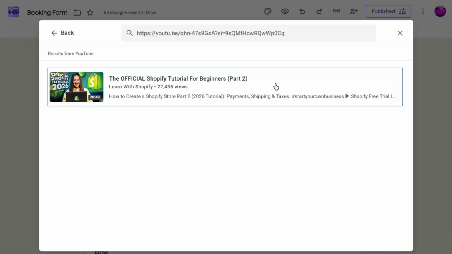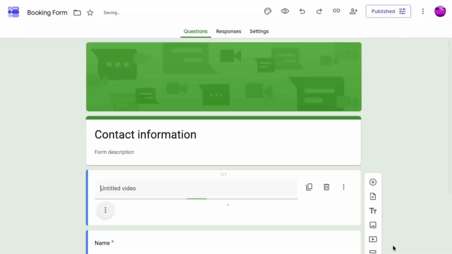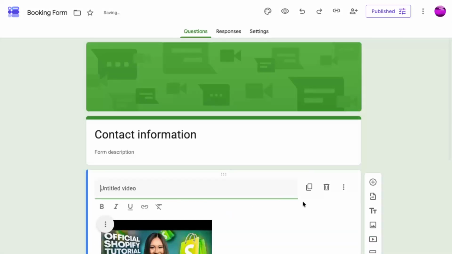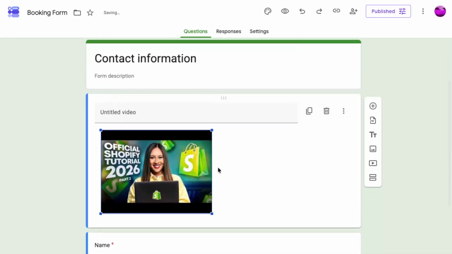This step is important because it confirms exactly which video you want to add to the form. Before moving on, take a quick glance at the thumbnail and title to make sure it's the correct one. Then click Insert. As soon as you do, the video will be added directly into your Google form.